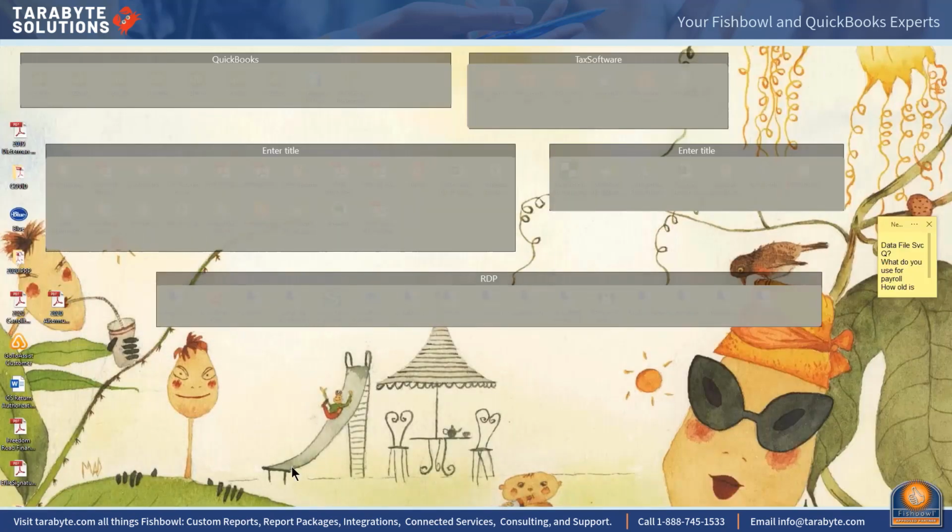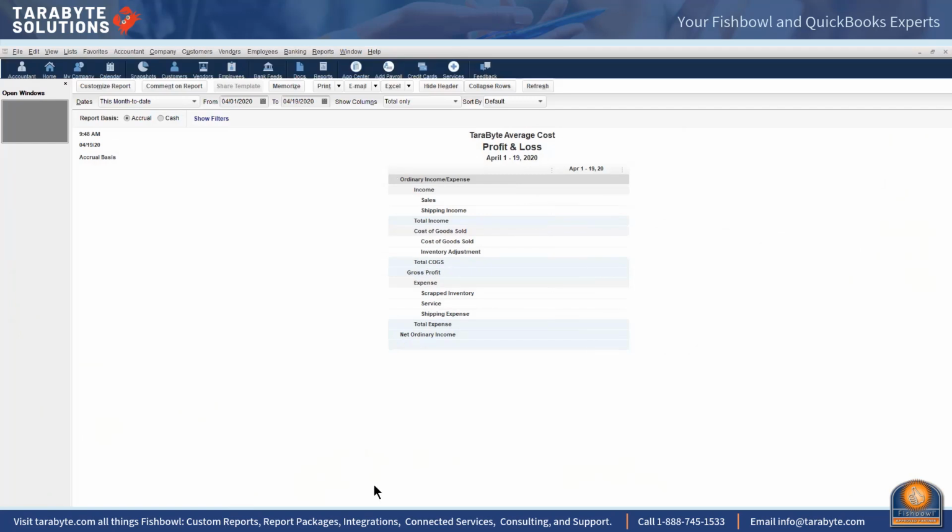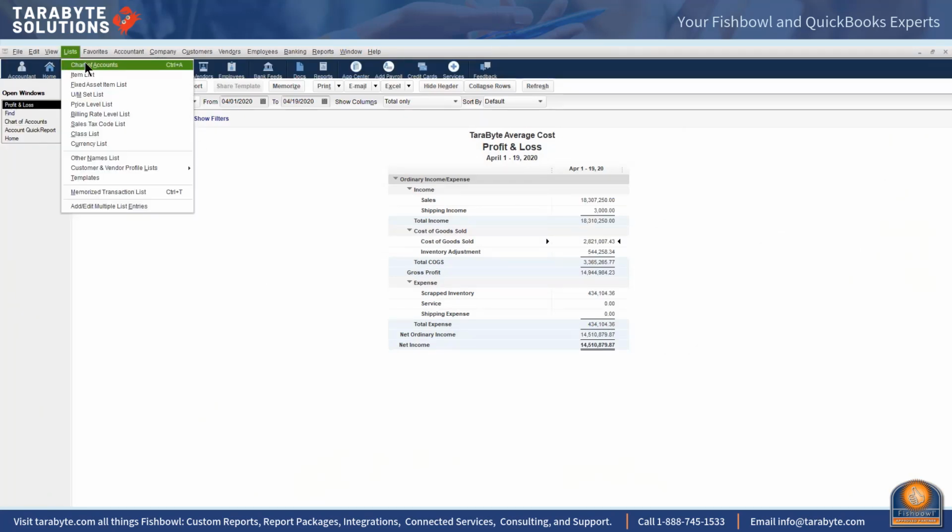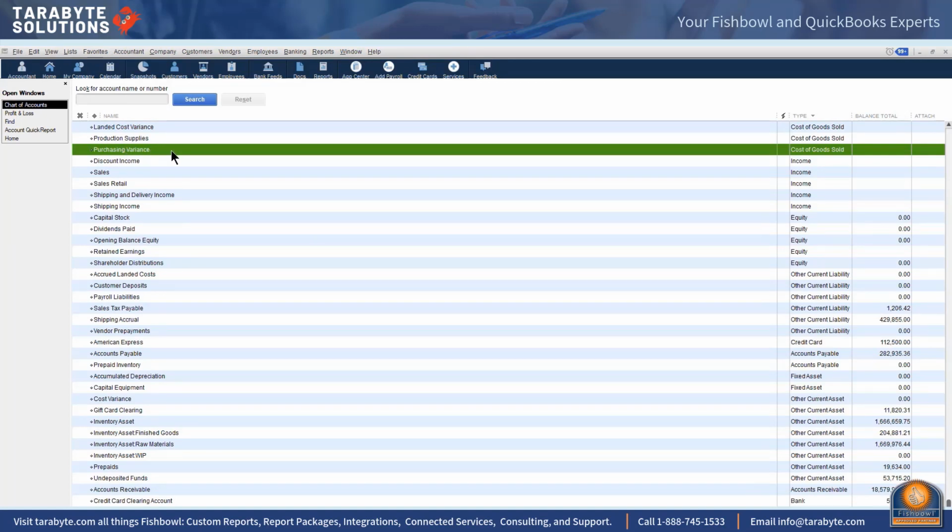We're going to go over to QuickBooks. And in QuickBooks, we have created an account. So I go to the chart of accounts and it's called purchasing variance. And this account is designed to have a minimum, a very small balance relative to your overall inventory. So, if we're off 20 bucks here, 100 bucks there, that's where I want it to go.